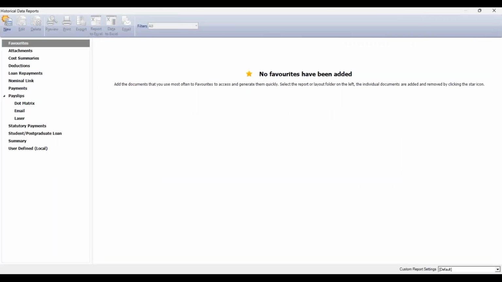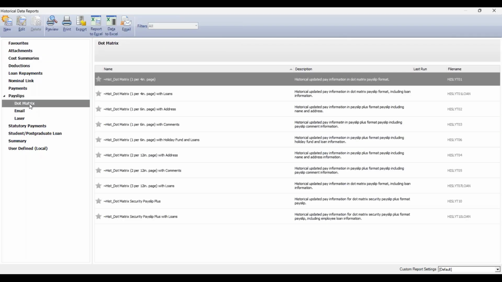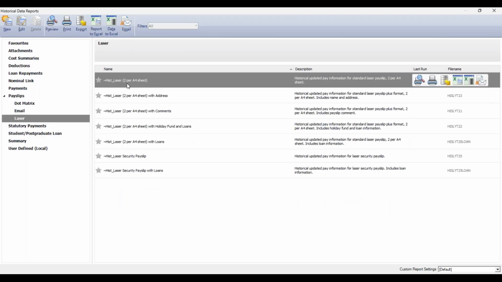So exact same layout as the other report windows. You've got the different sections on the left, and then of course the main section and the report options on the right hand side too. Lots of choice in here, but as I said, probably the most common historical reports are going to be the pay slips. You do have the same options as you had in the pre-update reports, so you've got dot matrix, email or laser. I could actually produce the exact same pay slips there, the laser 2 per A4 sheet.